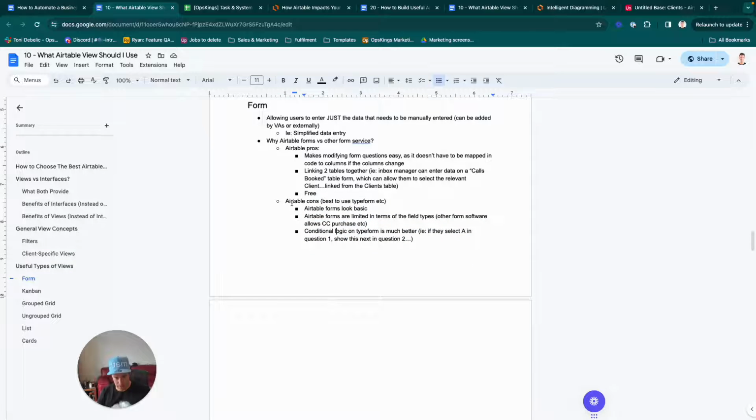So Airtable cons: Airtable forms don't look as good, frankly, as Typeform or something like that. So that is one thing. If it's a client-facing form, for example, you may want to consider that. They are limited in terms of feature types. Other form services allow you to put in credit card purchases, the city or the state, GPS locations, all these other richer data types. Airtable forms are pretty limited.